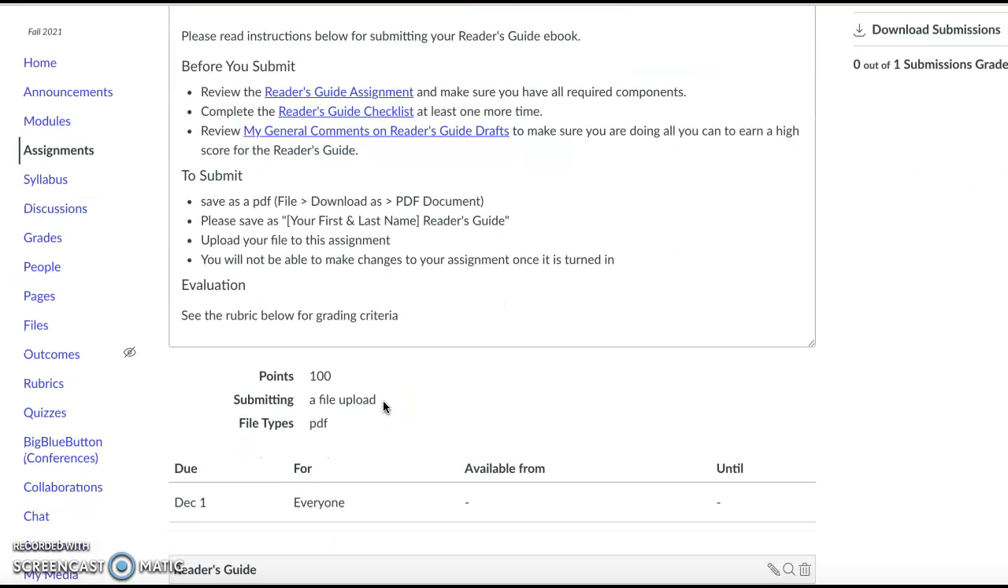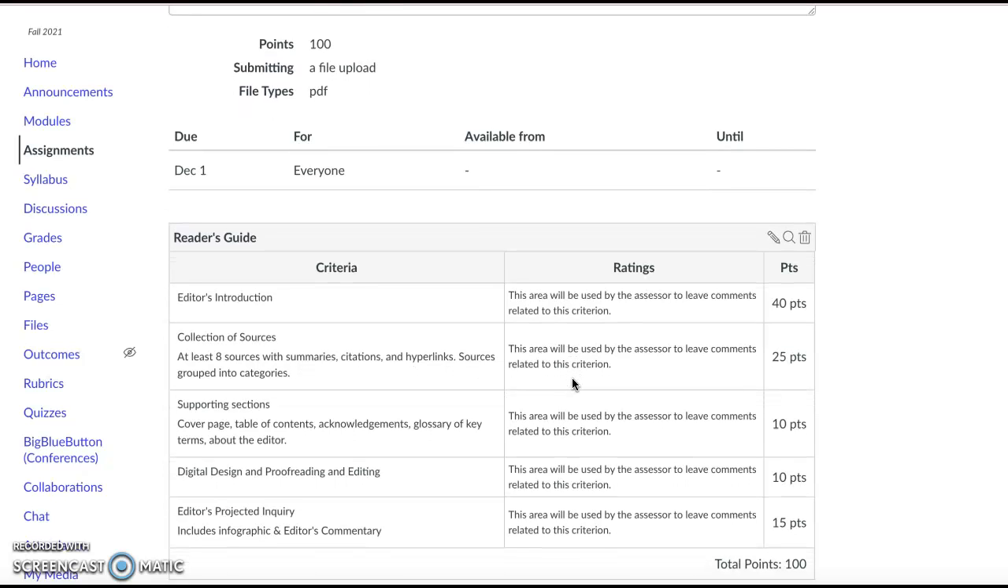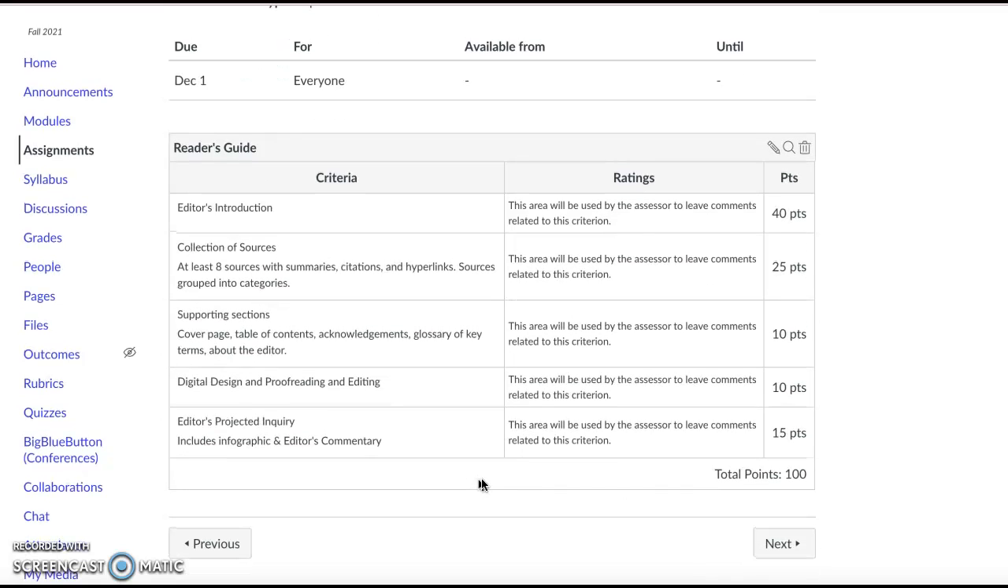So you're going to submit that. Make sure that you've got everything as you want it before you save it as a PDF, because once you turn it in, you cannot turn it in again. Okay, so this is your final submission for this, and you can see I have the rubric here breaking down how each portion of the reader's guide is graded. So turning those in Wednesday so that you can focus really fully on the portfolio.